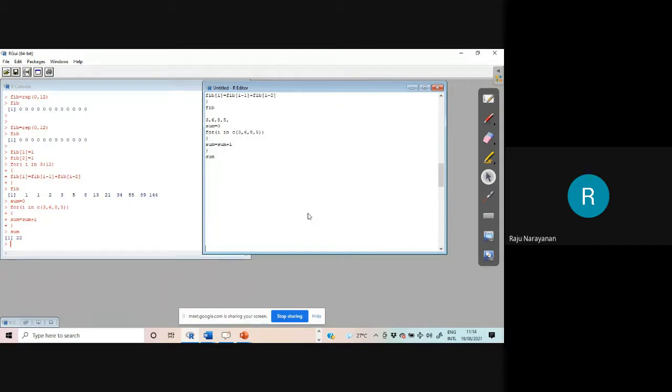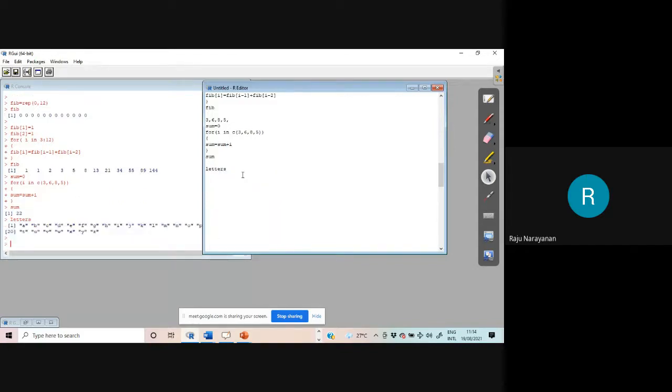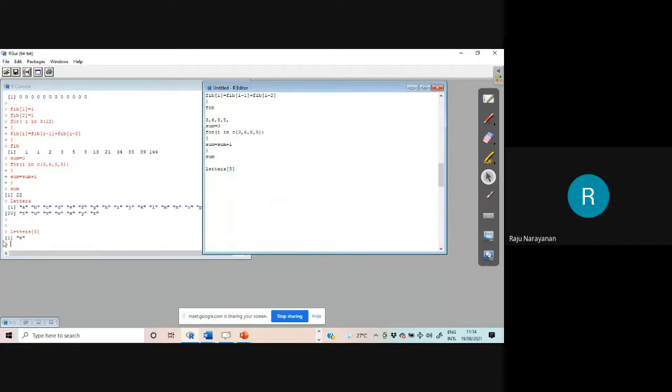Okay? You know letters. What is letters? In R, letters means A, B, to Z, A to Z. I think this bracket is not needed. A, B, C, D, etc. Okay, letters. And if you want to know the fifth alphabet, letters[5]. What is the fifth alphabet? E. E is the fifth alphabet. You are getting E. Okay, so many things are coming to my mind.